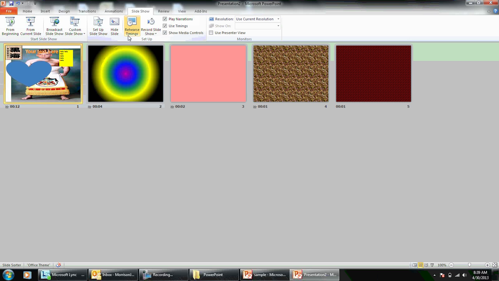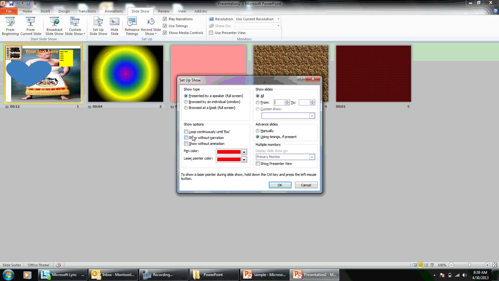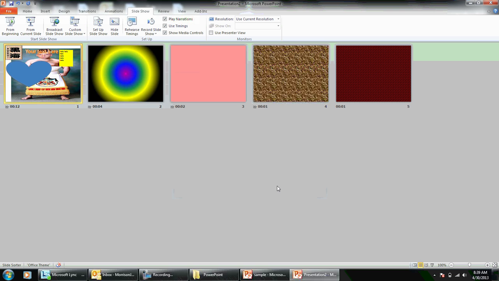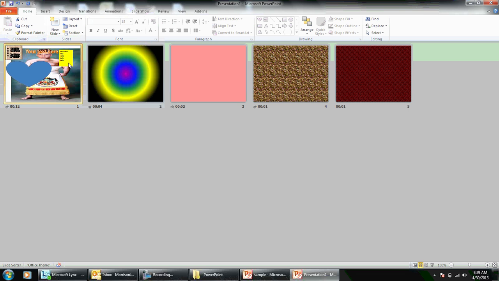And then what our J.Crew kids do in the morning to make it loop and play over and over again is you go here to Setup Slideshow, and you put a little check mark in this box that says loop continuously until someone presses escape. So if I do that, it's just going to keep playing over and over and over again.